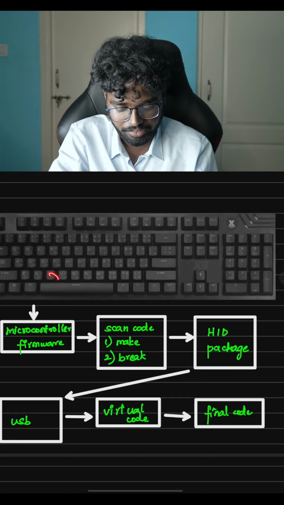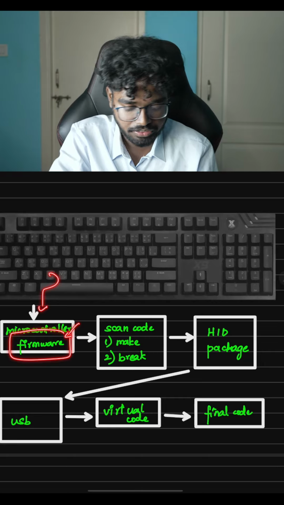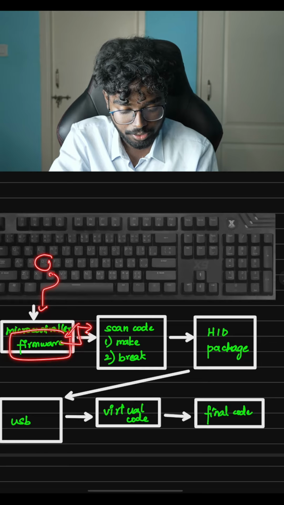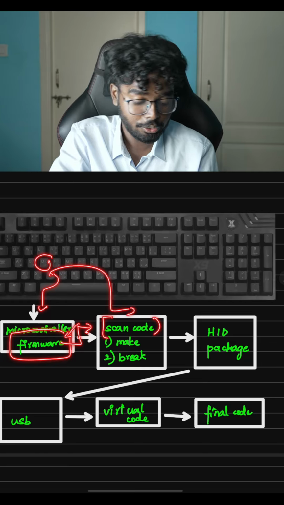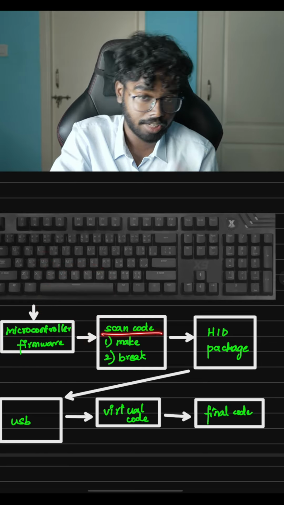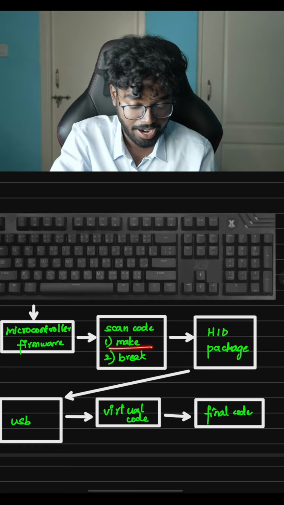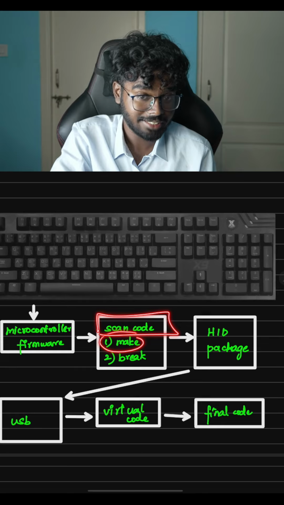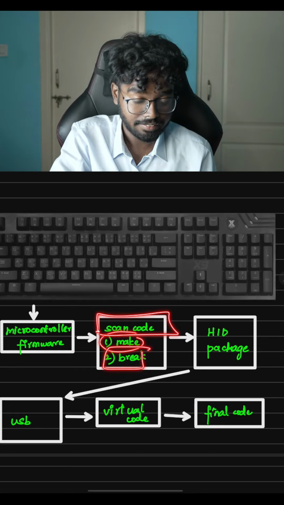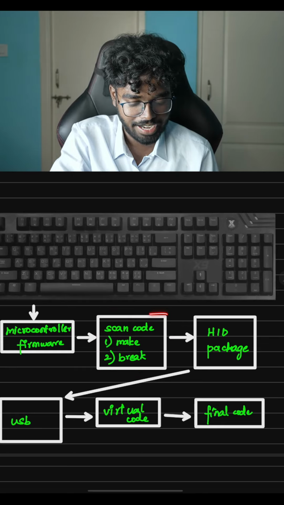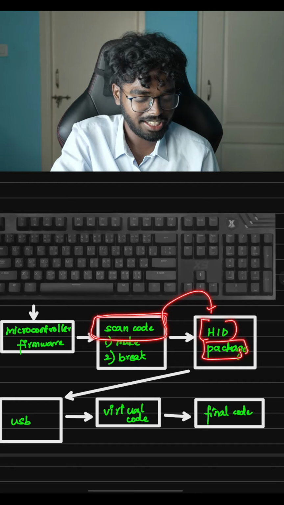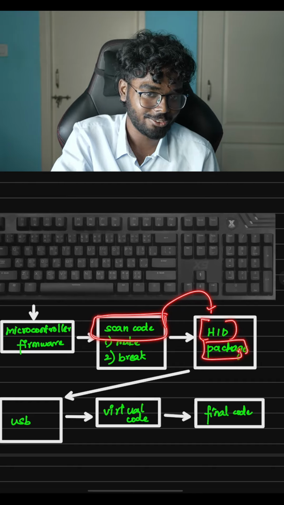After having this information, there is a firmware with a small piece of code that converts this physical code to a scan code, which is unique for all the keys. This scan code can be in two ways, known as make and break. Make says that whatever key came in the scan code has been pressed, and break says that it has been released. This scan code is converted into a human interface device packet, which allows the computer to understand the scan code without any drivers.